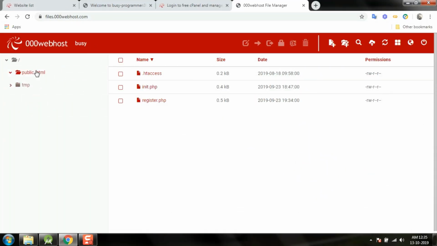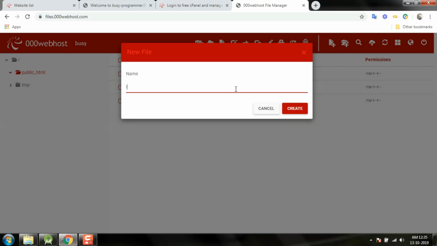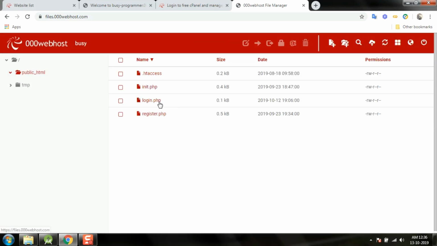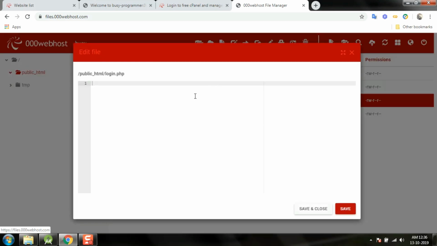So now come to your file manager, which is this URL, and I guess by now you already know how to reach here, and then click on new file. We need a new script that will handle the login procedure. So type the name and create it, and now we are going to write the code.